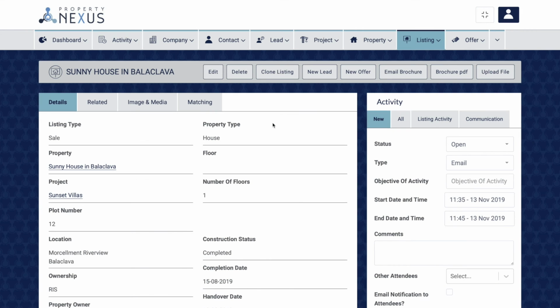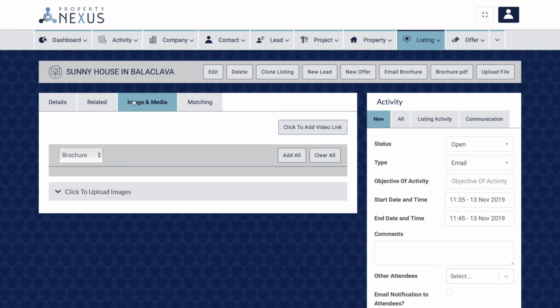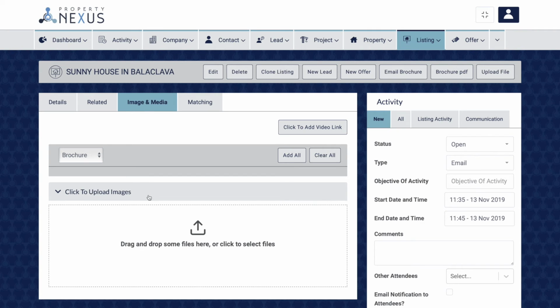Images can be added to listings, and once added, these images can be used for marketing through portals, your own website, and from the property brochure. These images can be photos, renders, floor plans, or any other image that you would like to use in the marketing of the listing. To add images, go to the Image and Media tab in the listing record page and click on the Click to Upload Images section.